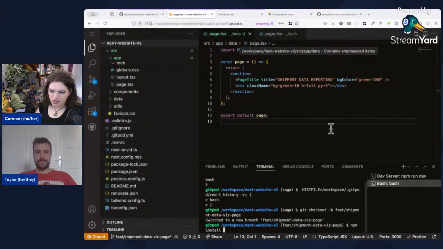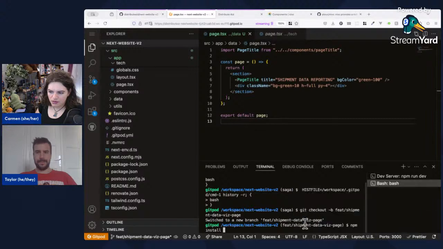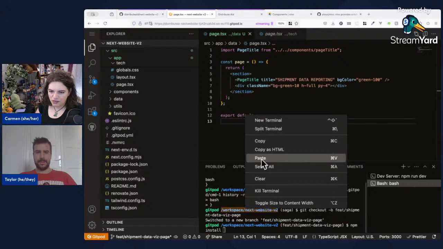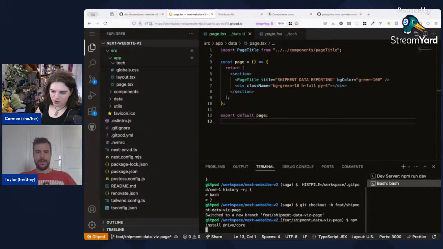Let's start with that core one. I don't think I can paste here. Can I right click paste? I don't know. There we go. Nice. Cool.